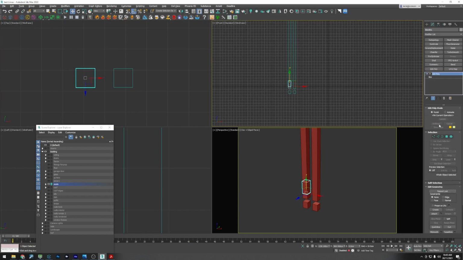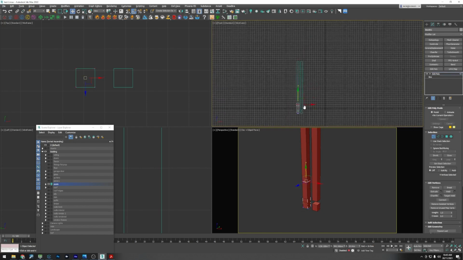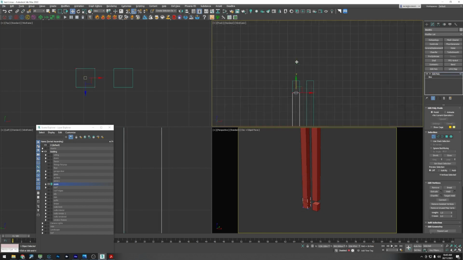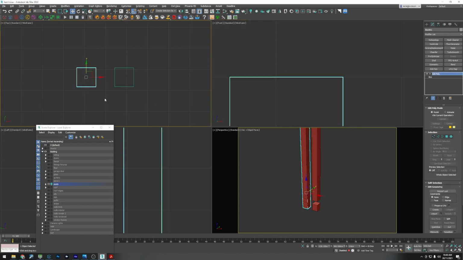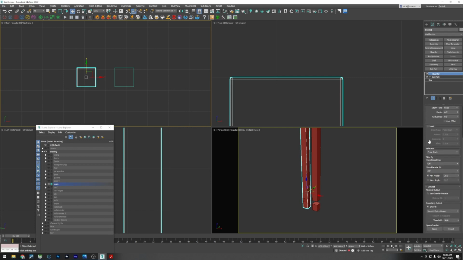Just going to add an edit poly modifier to that, move the post down, drag that down to the bottom there, drag that to the top. Yeah, if there's something that's really simple to remodel and it only takes a minute, then remodel it. We're going to add a really quick chamfer to these, 0.2. All the defaults with the chamfers.